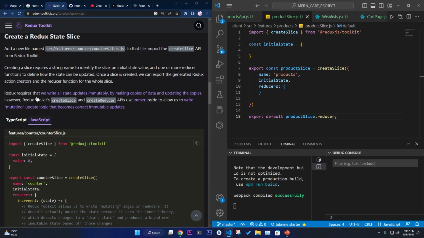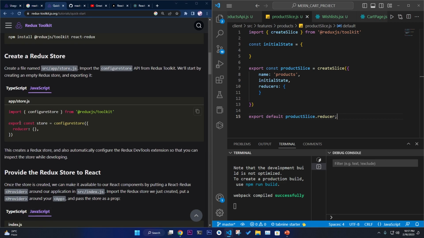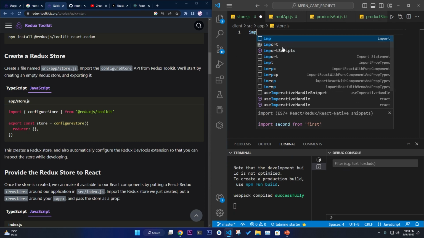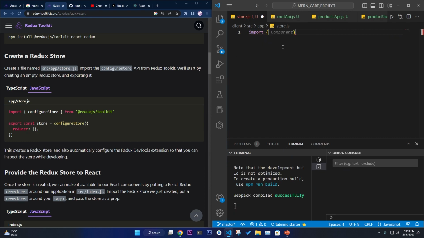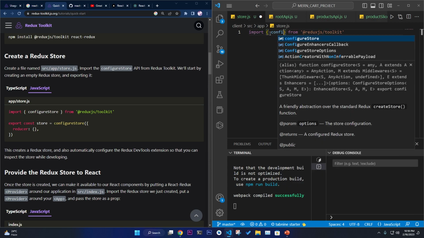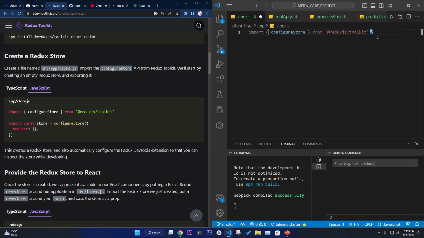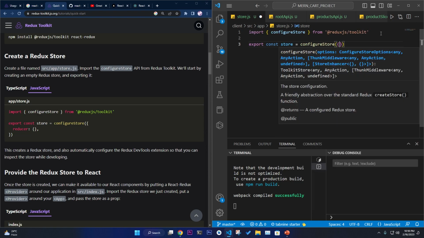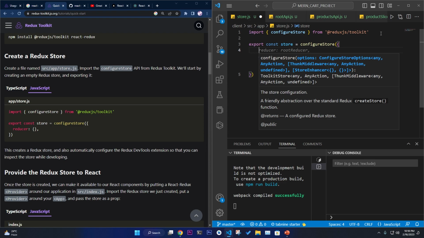And now we need to build our store. So how can we build our store? We need to go to our app store.js. Here you're going to import configureStore from Redux Toolkit. We need to just call configureStore. This is the official and the latest way to configure your store in Redux Toolkit. Very simple. And we're going to write export const store equals configureStore. You just call this, and inside that we're going to have a lot of properties that we can use.